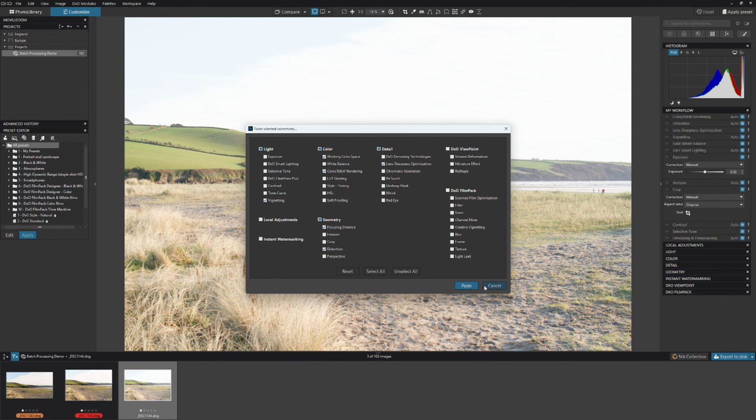Now, of course, you can paste into any number of images. You just select the images you want to paste into. You're not limited. And remember, you can also do this in the photo library as well.